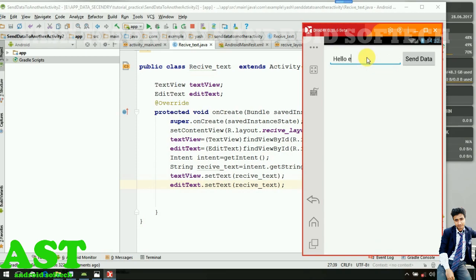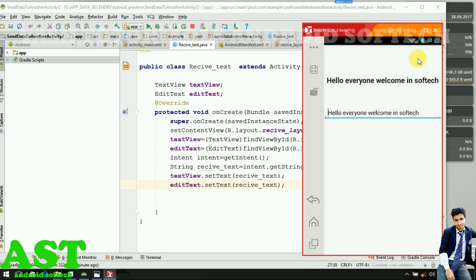Hello everyone. Welcome to SoftTag. And click on send data. Okay, now you are watching that our text is received in the text view and also received in the edit text.